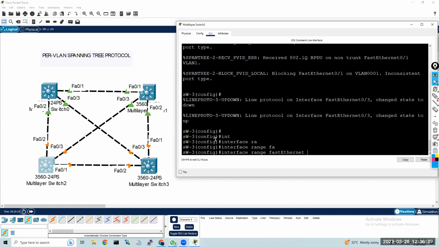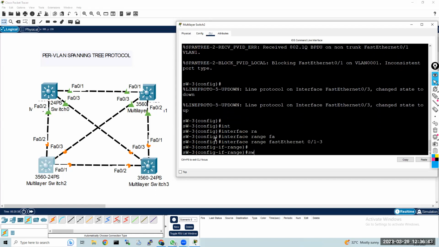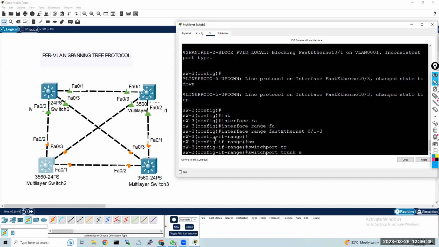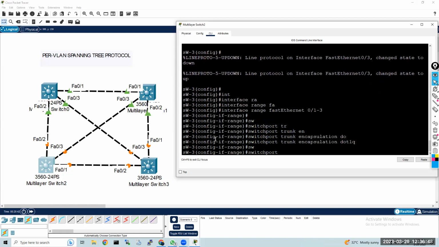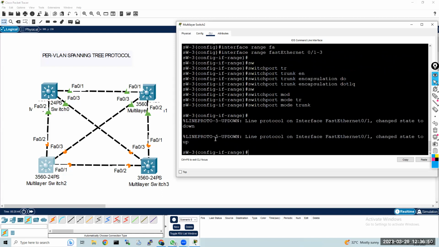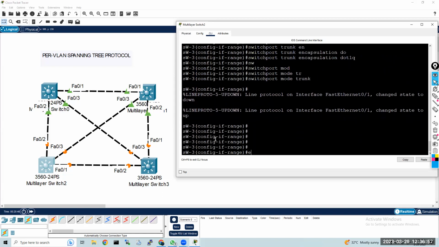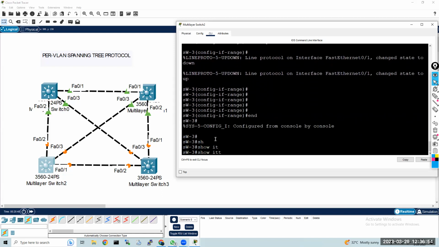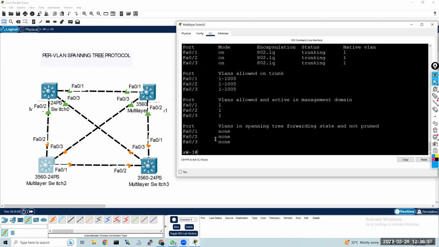Okay, interface range FastEthernet. Vikas, are you there? Yes. Okay, switchport trunk encapsulation dot1q, switchport mode trunk. Okay, so I made the trunk link. Show interface trunk. Right now all these 3 interfaces are in trunk mode.